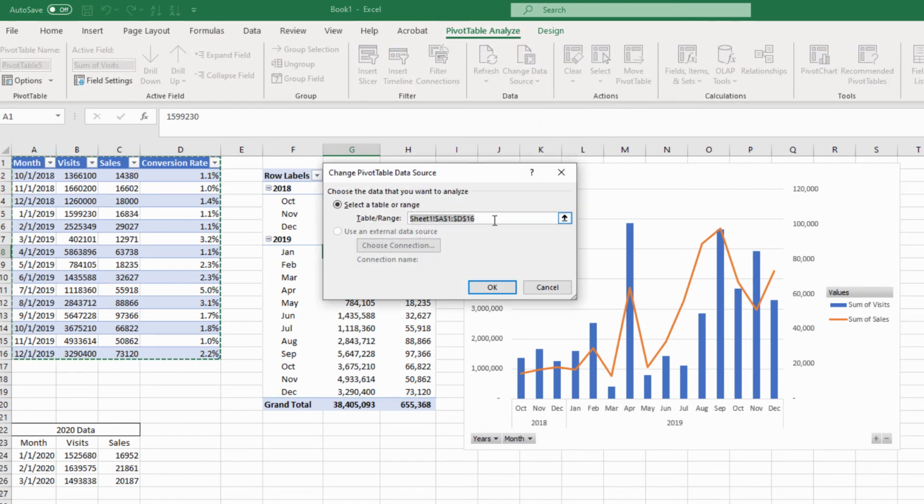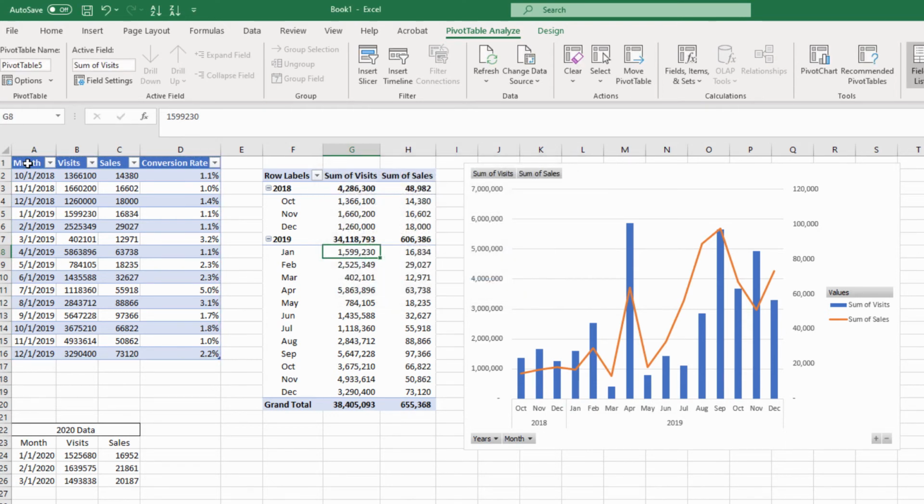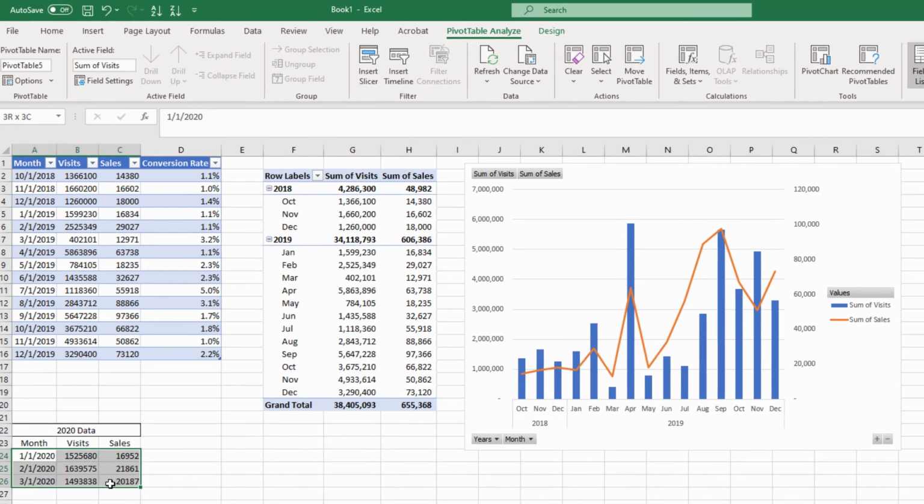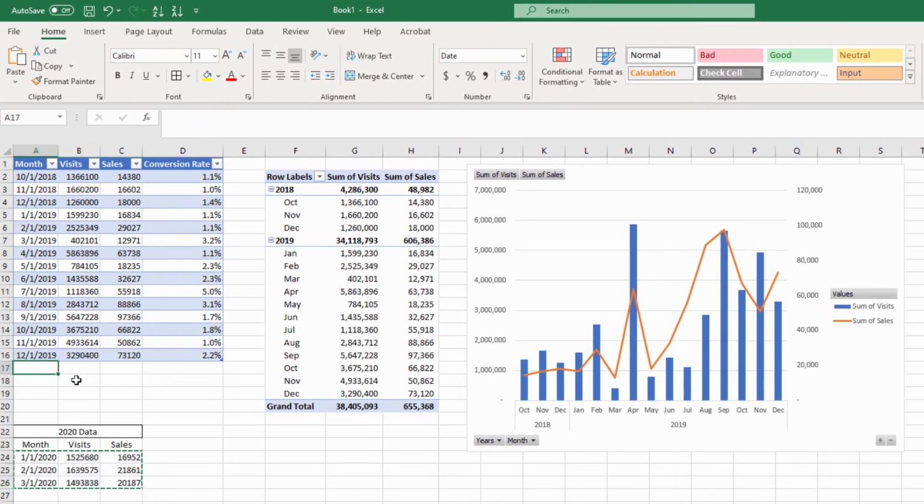If I go to change data source, it'll probably recognize this as just one table. So table 3. So now the pivot table is using the same data, but it's formatted like a table. So we have the same analysis, the same charts we set up, and look what happens when I paste the new data into our table.